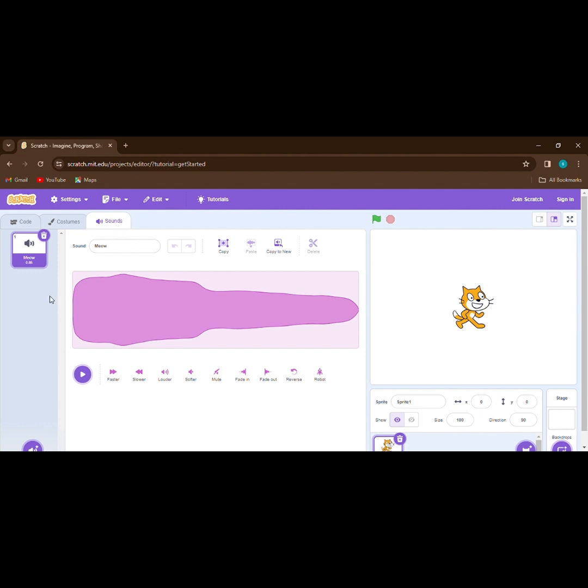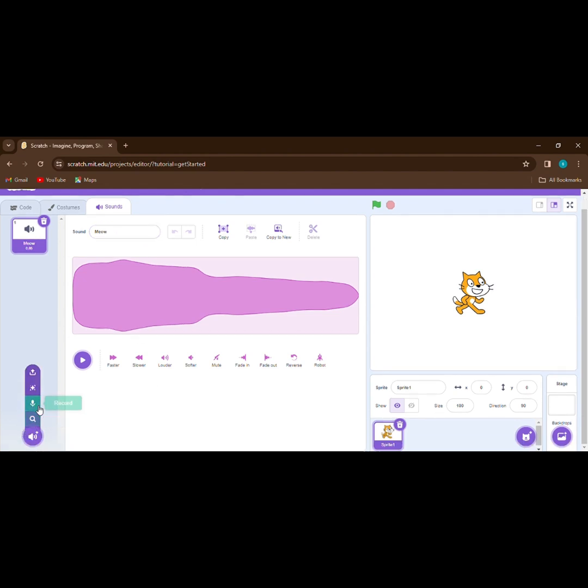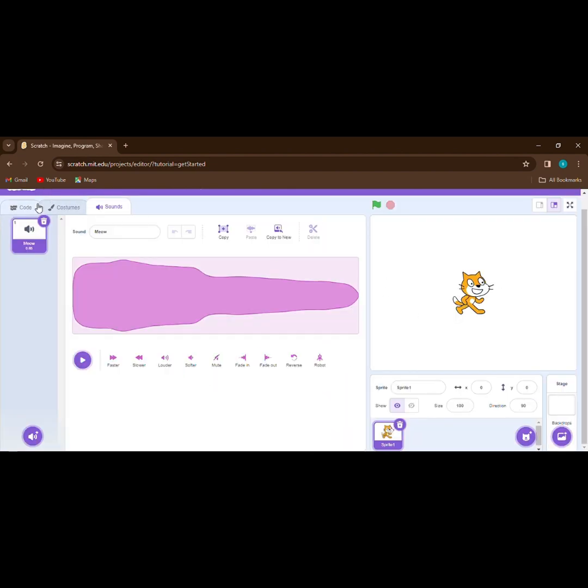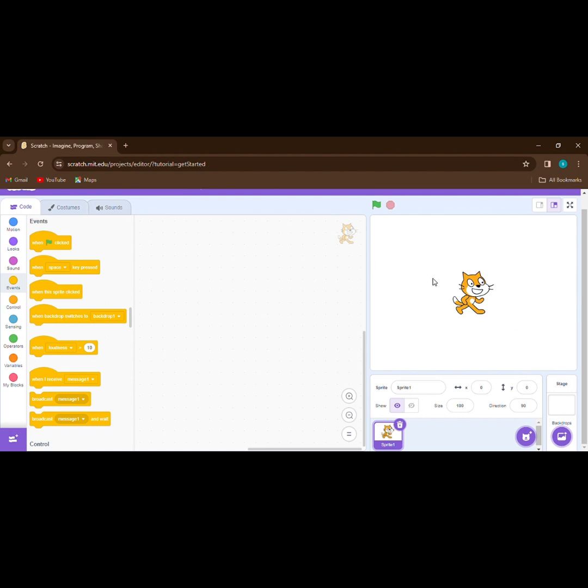This is the sound of your character which you have enabled, and you can just edit it. Like we can make the sound faster, or fade in, fade out, reverse, and all that. You can just change the name of your sound, or you can add a sound from here. From here you can record, upload from your PC, or just choose a sound which is given in Scratch. Just go back.